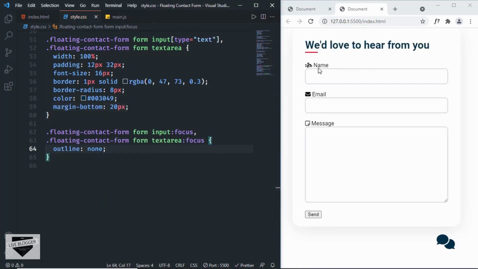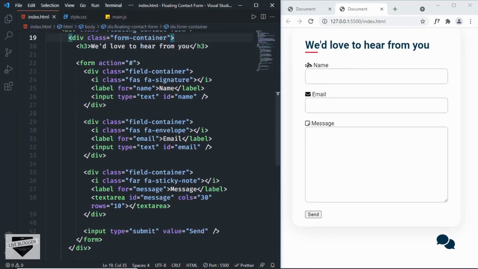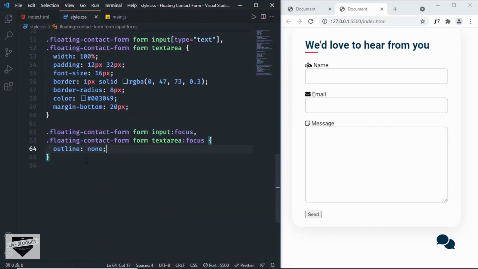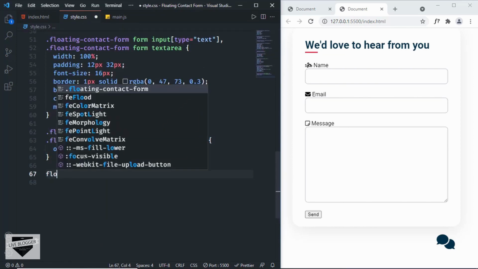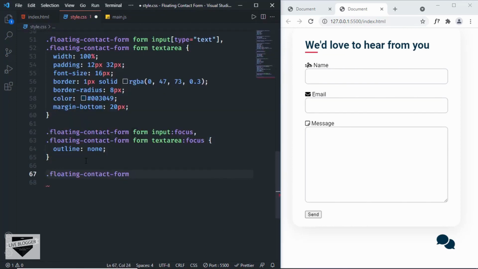Right, now let's style this placeholder and also these icons. Now if you go back to our HTML, we can see that we have a division with the class of field container, and in that we have all these elements. Now what we will do is we will set the position of this label and also this icon relative to the field container. So let's go back to our style.css file, and here I'll just type floating contact form field container, and I'll just set the position to relative.